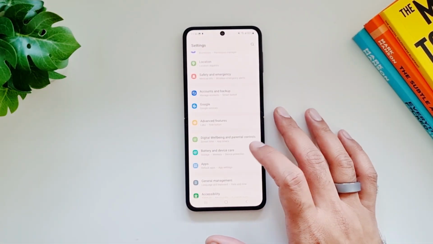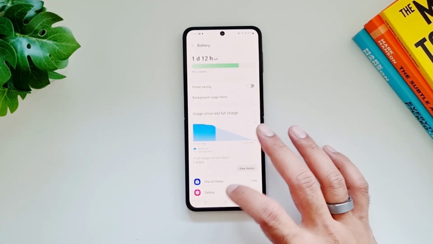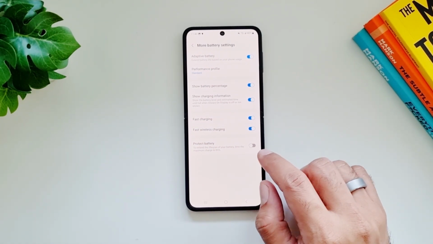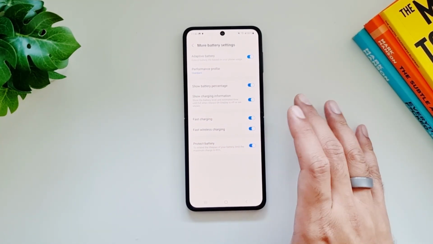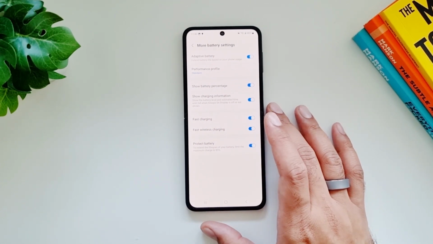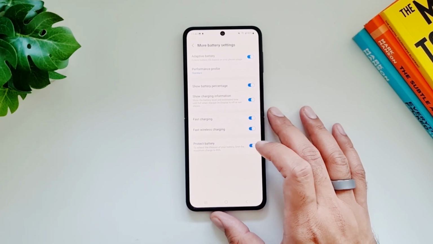You can also protect battery of Galaxy Z Flip 5 so it will last you longer. To do that, go in settings, go in battery and device care, and here go in battery, and then go in more battery settings. And here you will see this option, protect battery. Turn it on. Once you turn it on, the maximum charge of your phone will be capped at 85%. It will not charge beyond 85%. So this will help you prolong the life of your battery, which is great.